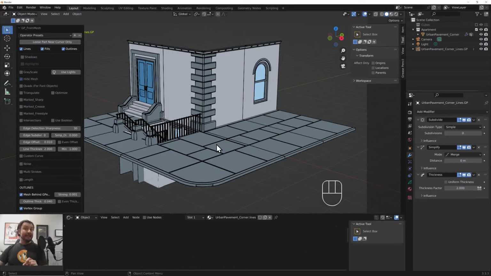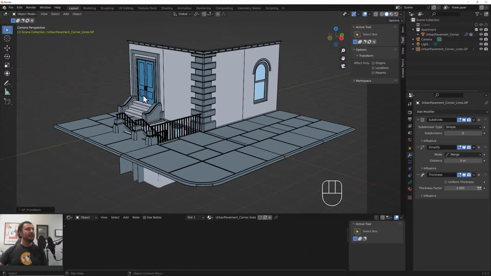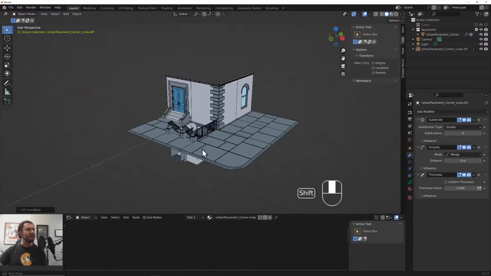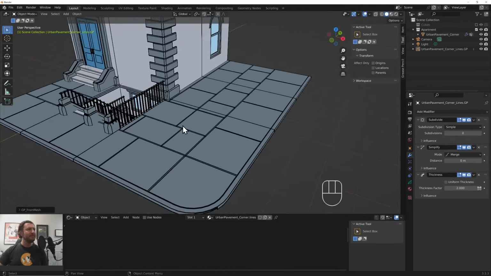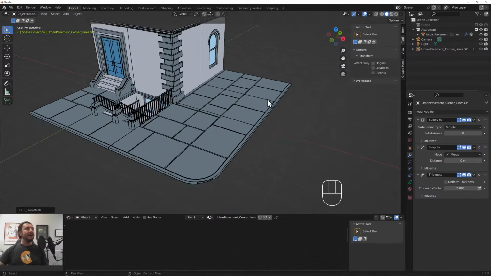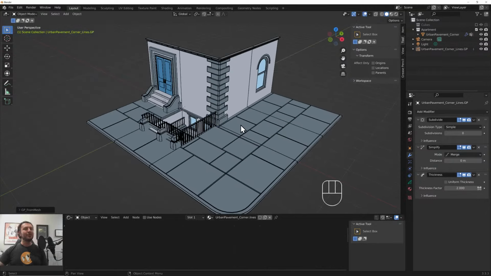It's a lot cleaner, all right? There are some lines there that obviously we don't want, the seams there, but that's because I didn't join them. But take a look at the pavement here, right? The pavement looks much more like the model. And it saves you so much time.